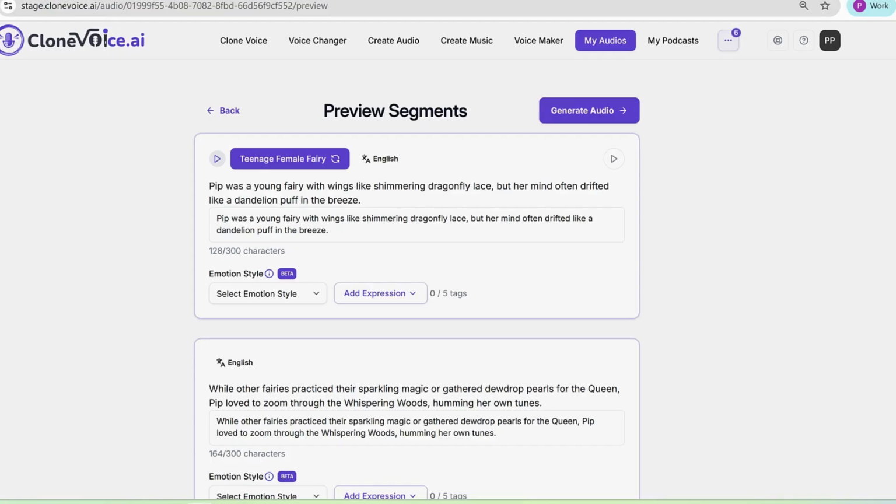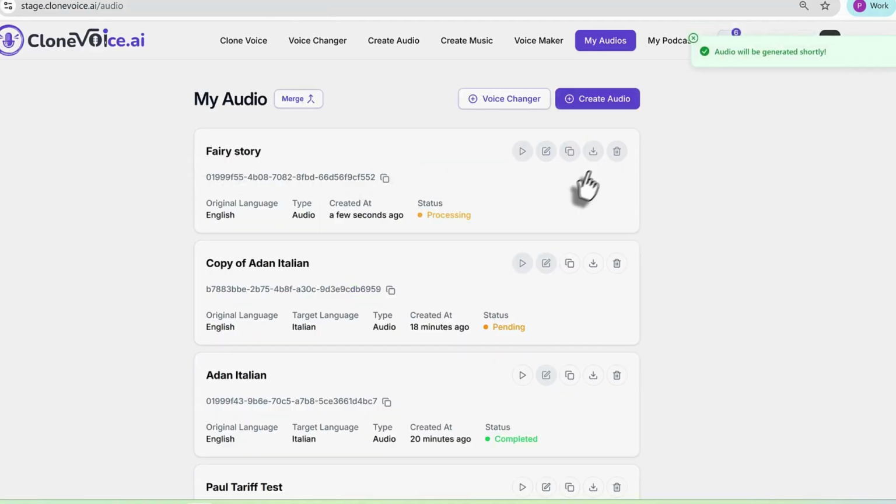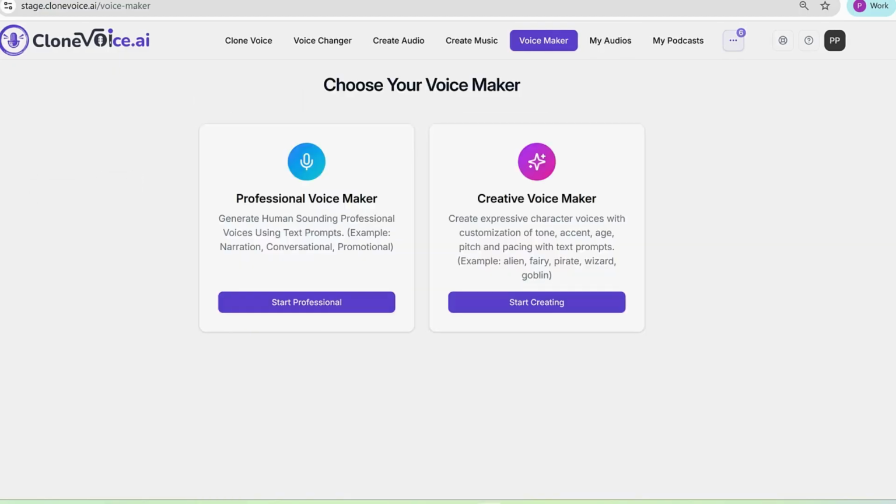There we go, so we saw the preview right now. If you're happy with it, you just click create a story, fairy story, and it's going to do that. Then you can go ahead doing your thing. And you can do the same thing again with other stuff.